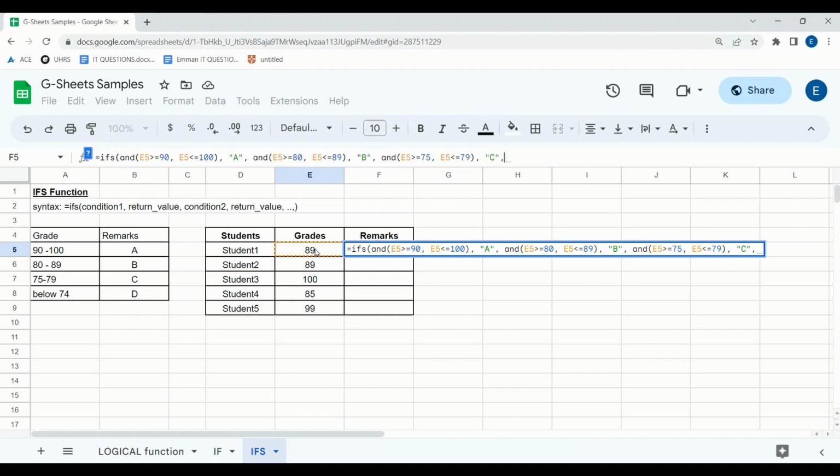Lastly, since it's below 74, we're going to display the letter D. So we don't need to use the logical function. We just need to click the name of the cell, then less than or equal to 74. Then we're going to display the value D. Enter.